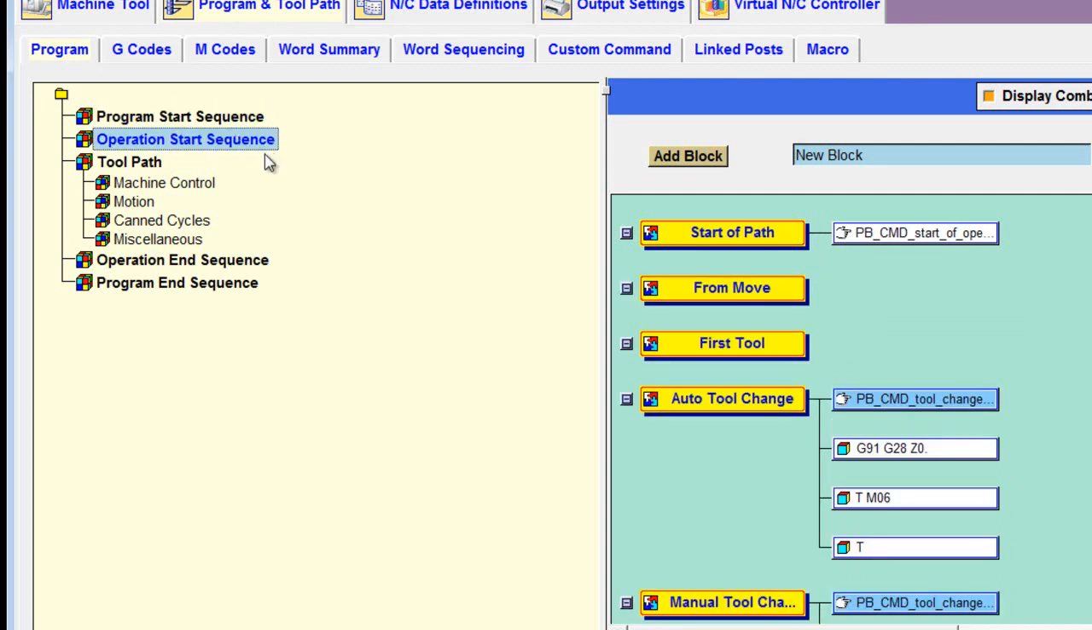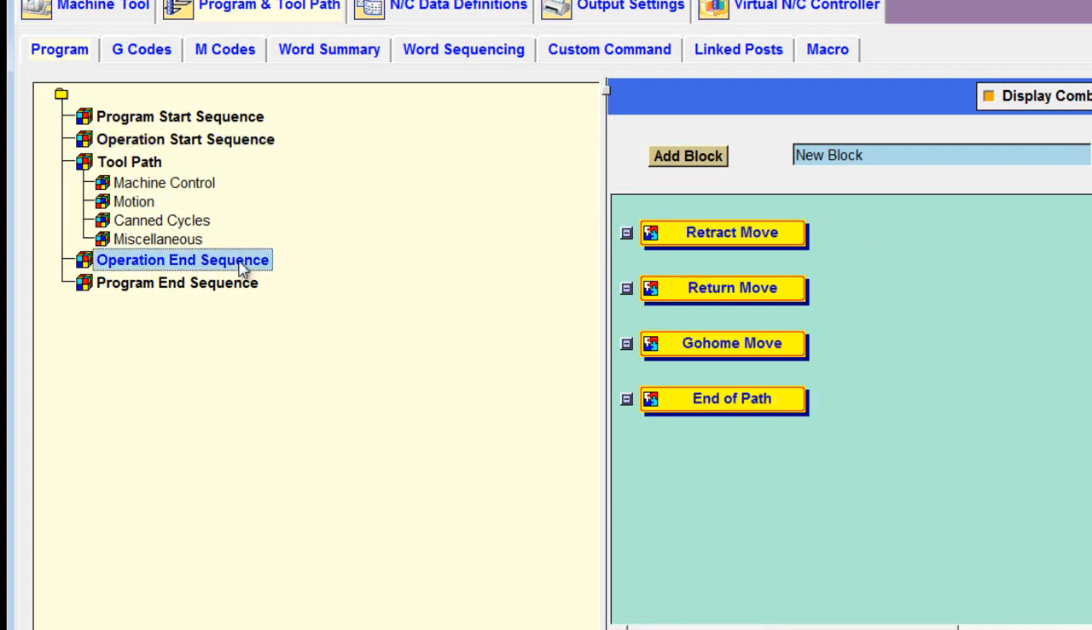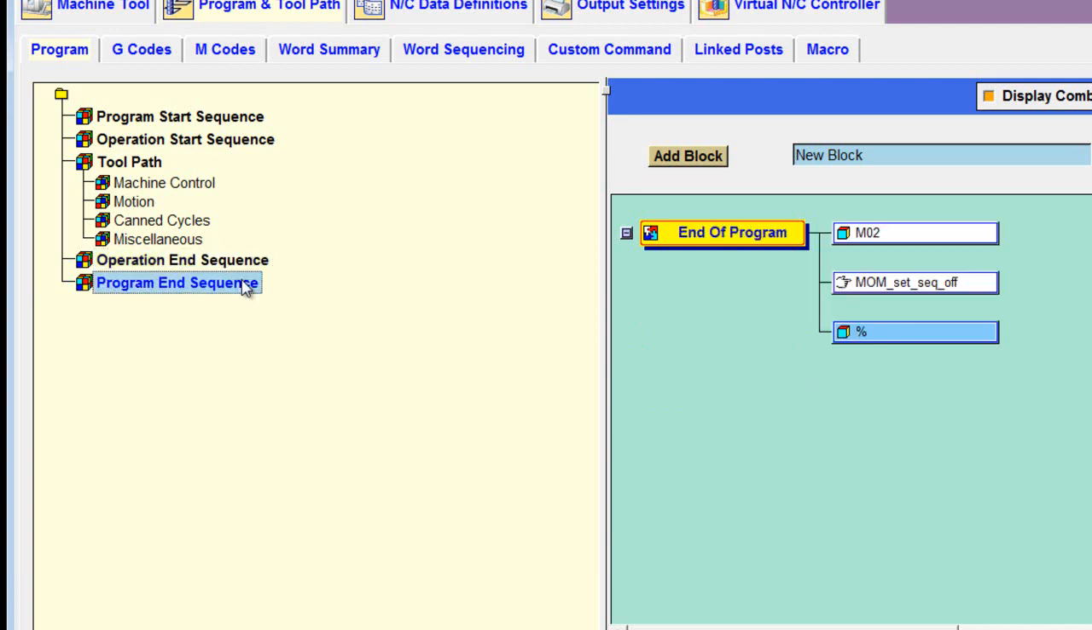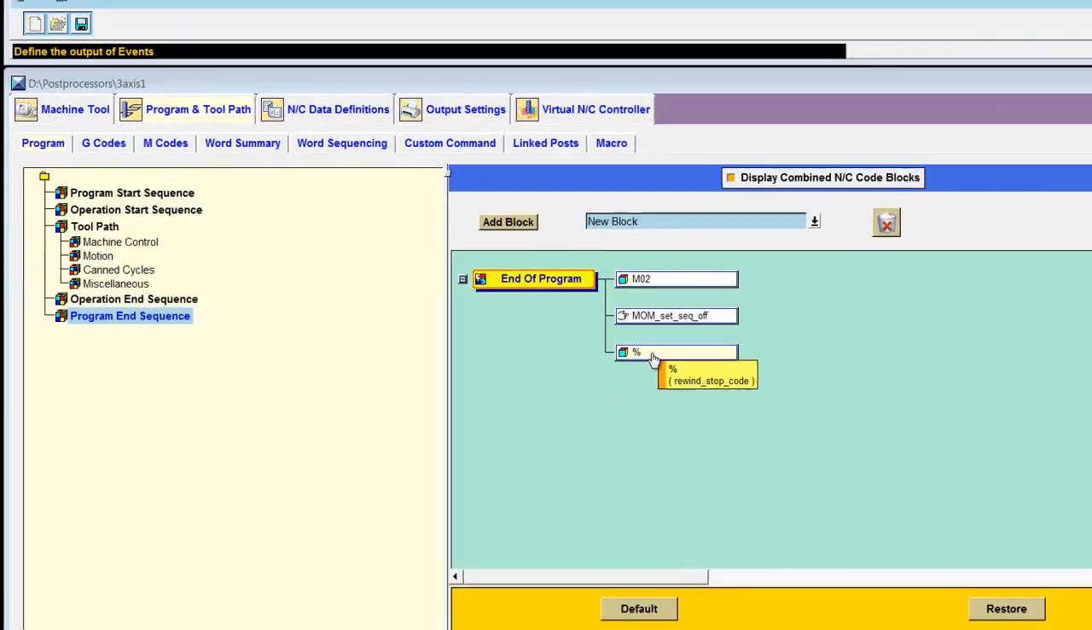Once inside the operation start sequence, there are several things that go on. There's machine control statements, there's motion, canned cycles, miscellaneous, and then finally we get to the operation end sequence. Just like the operation start sequence, this sequence will happen every time the operation ends. So it will also equal the number of operations you have in the program. And then finally, we have the program end sequence. And this dictates what happens at the end of the program. You can see that we're going to output an M02, we'll turn sequence numbers off, and then we output a %, or the rewind stop code for this machine.